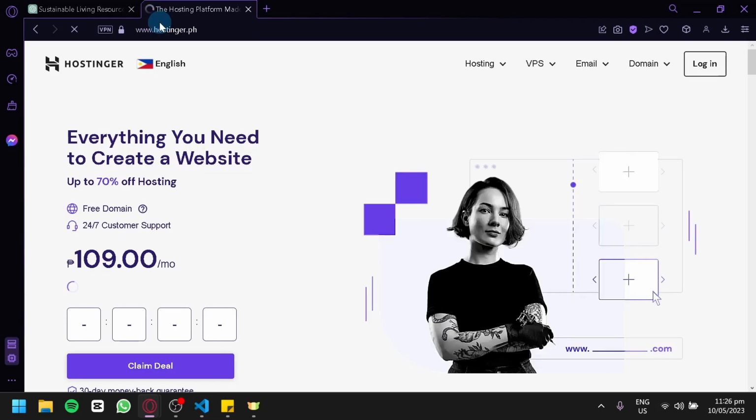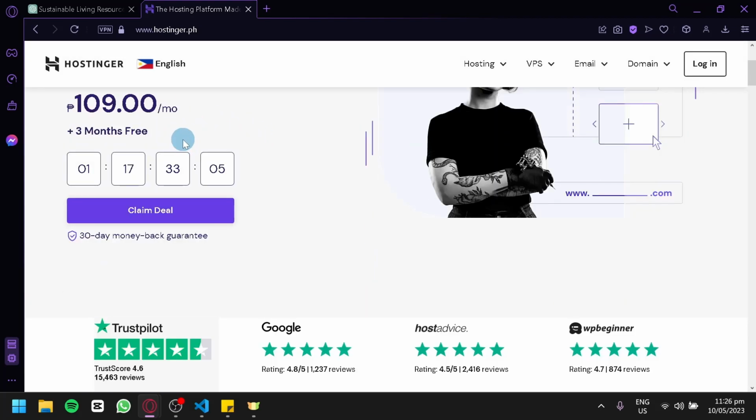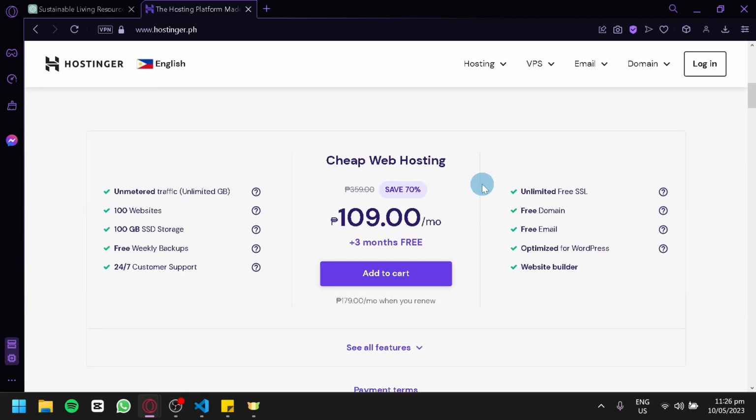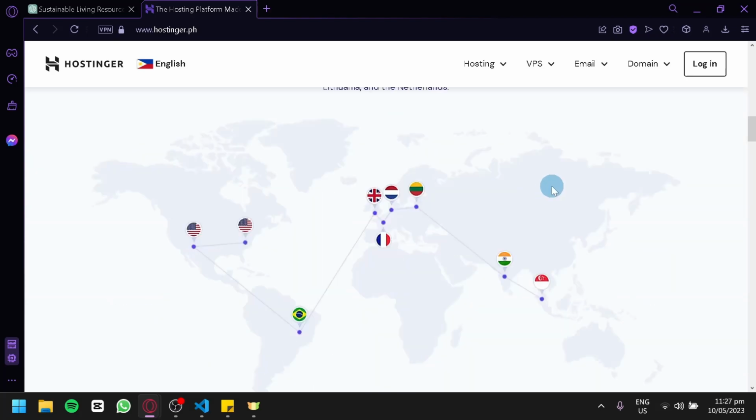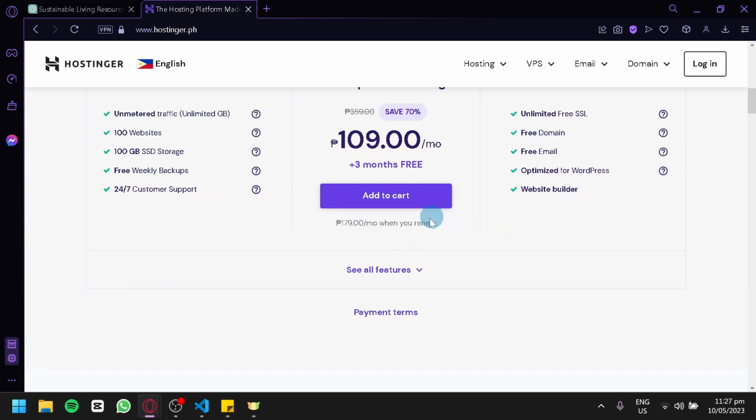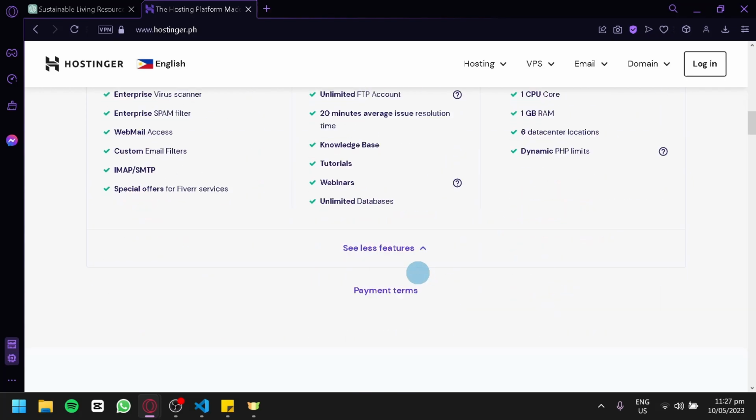We're going to open this, Hostinger. Hostinger is a platform that you could use to create a website, as you can see here. Now, you would need to pay for a plan to use Hostinger, but you will be able to receive a lot of benefits from using it. You can see all the different features over here.